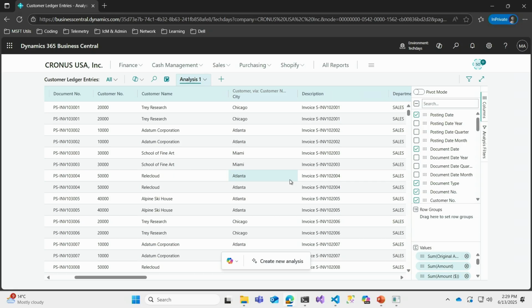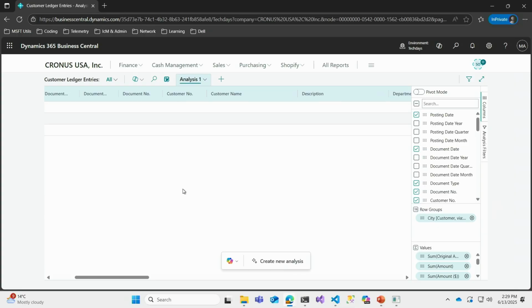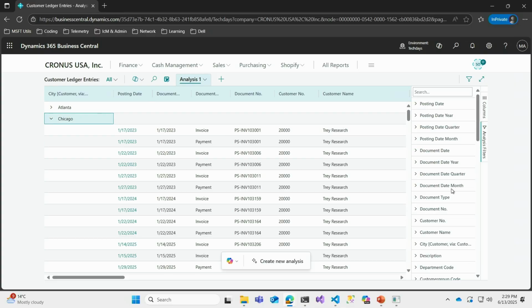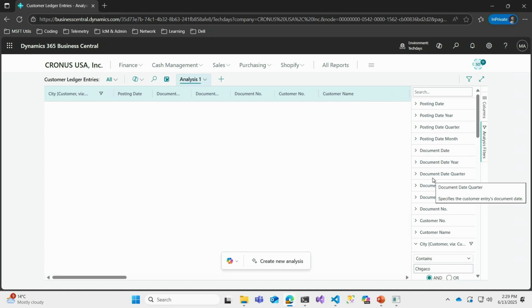And as you would expect, I can now perform the usual operations that I would usually do in analysis mode. So I can, for example, group by that. So here's my city field. Now I can group all my customer ledger entries by the city of the customer. I can also filter by that. So if I want to look at just the Chicago ones, for example, if I don't misspell it, it should work.